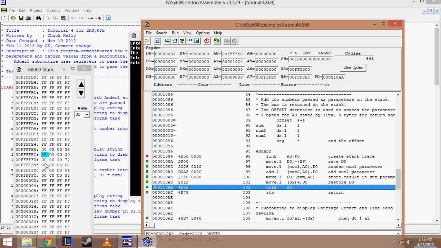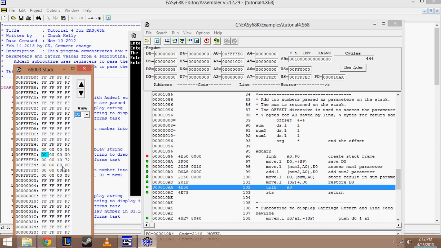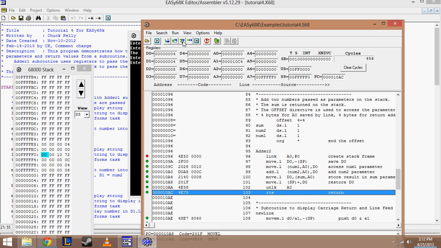And if you look here at location F4 over here, our sum 4 plus 8, 12 is still right here, right under our return address, C, right there. So that's why we restored D0. We're not passing it with the registers, we're passing it with the stack. So if I step over again, now our stack frame is unlinked.